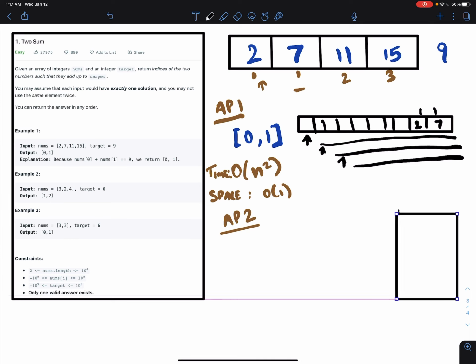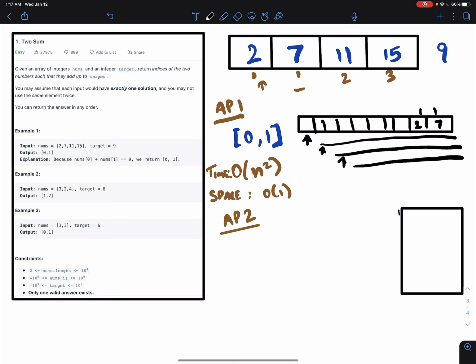And let's have our dictionary with keys and values, and initially it's an empty dictionary, and we start with the first one, which is 2. What we're looking at is our target minus number, if it's there or not in the dictionary. In this case, it would be 9 minus 2 equal to 7. It's not there. So what we do here is save 2 into the dictionary.